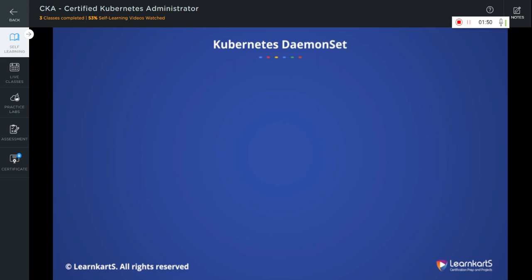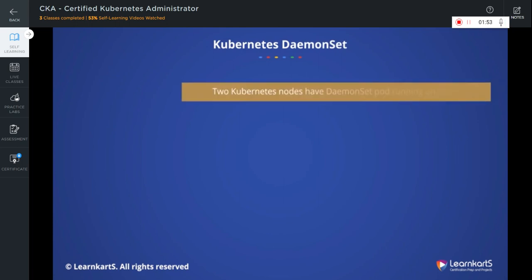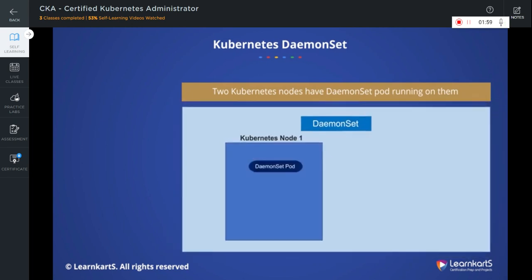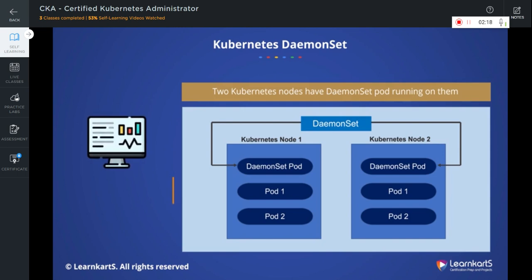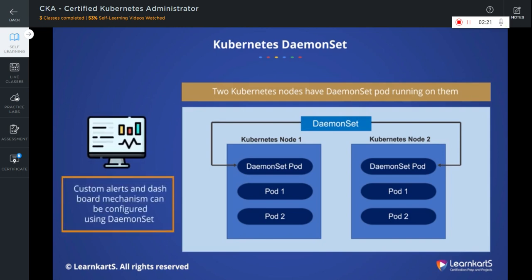Now, if you think about 2 Kubernetes nodes that have a DaemonSet pod running on them, then you can also run your own pods behind the scenes. So let's say you have a problem in your pod number 1, the DaemonSet can pick it up and send the log information to the backend log. And using a dashboard, you'll be able to read that there's a problem here. So all this custom alert or dashboard mechanism can be configured using this DaemonSet pod.